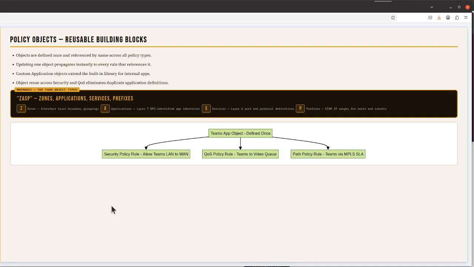Policy objects. Reusable building blocks. Policy objects are the shared vocabulary that all 6 policy types speak. Rather than repeating IP addresses, application definitions, and zone names inside every individual rule, you define them once as named objects and reference them by name across as many rules as needed. This object-centric design is the foundation of maintainable, scalable policy at enterprise scale.